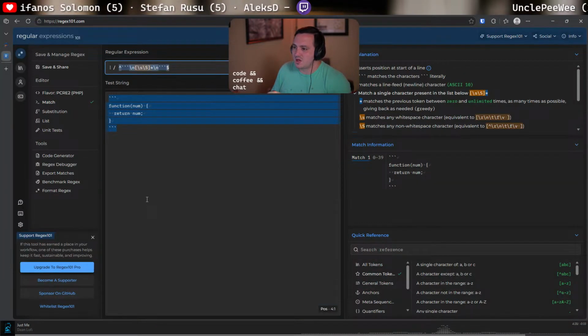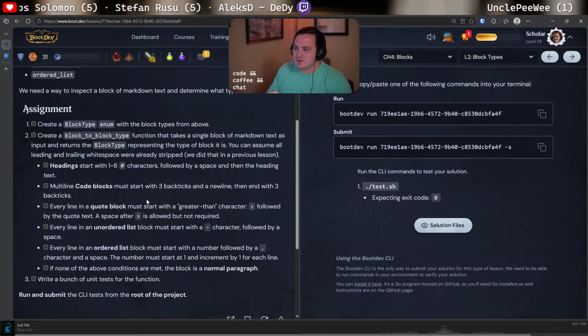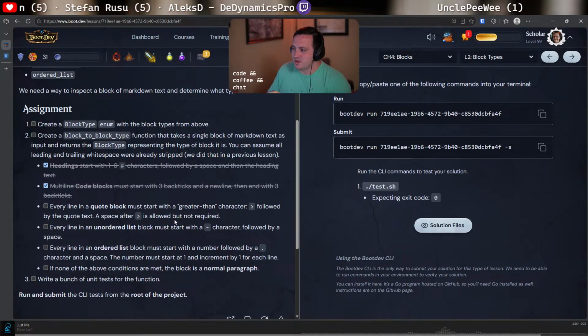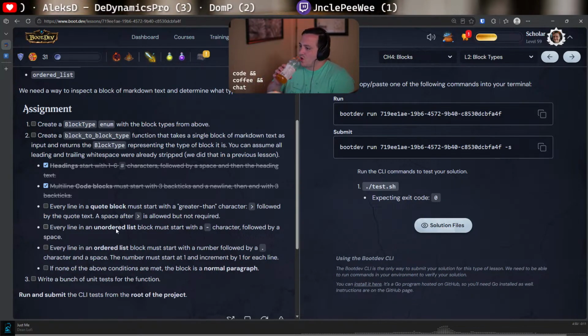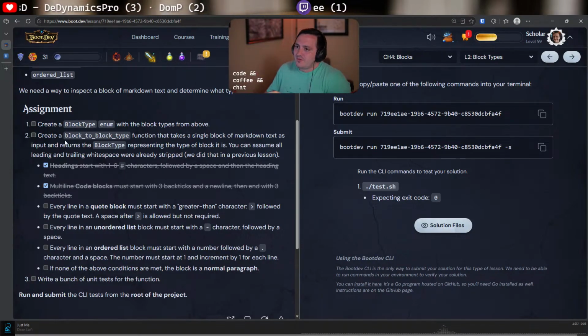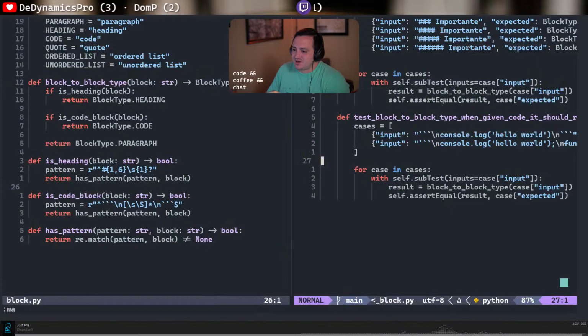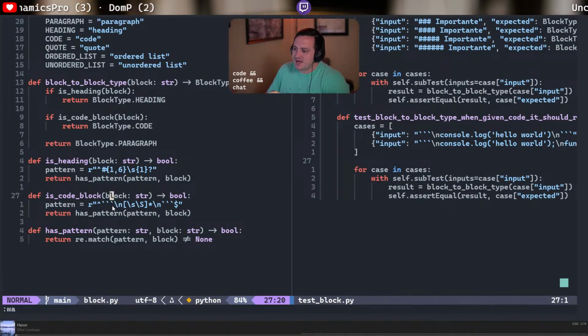Okay, so we did code block. Now we had to do heading, multi-line code block. Every line in a quote block must start with a character followed by a quote text. I almost wonder actually if it would have been easier to not use regex for the code block. We could have probably done, does the first line equal this? And does the last line equal this?